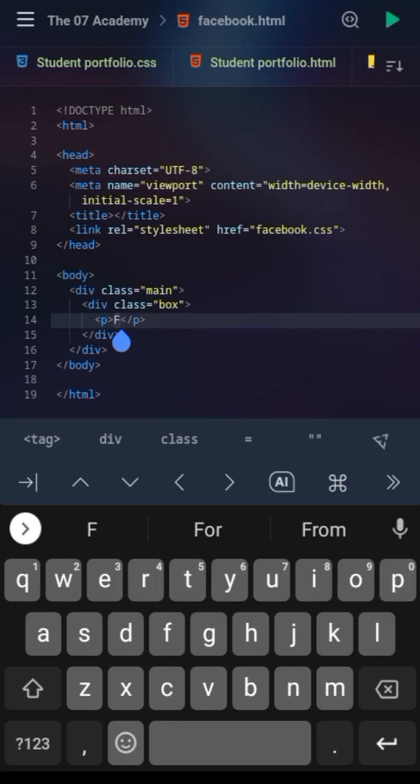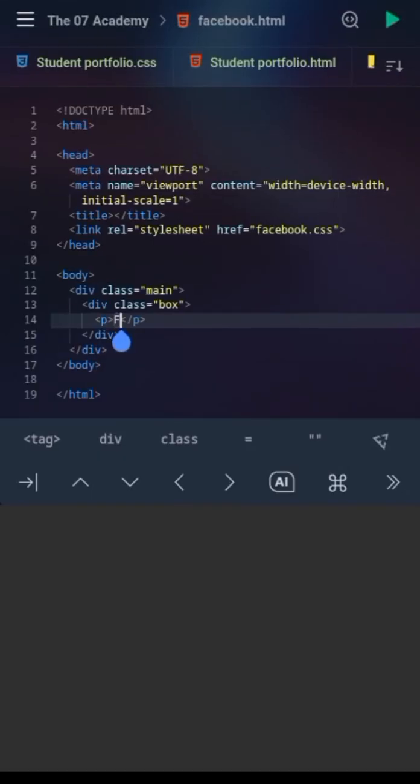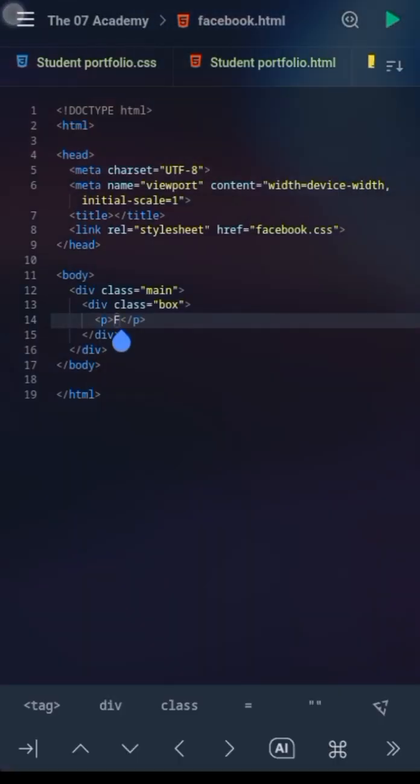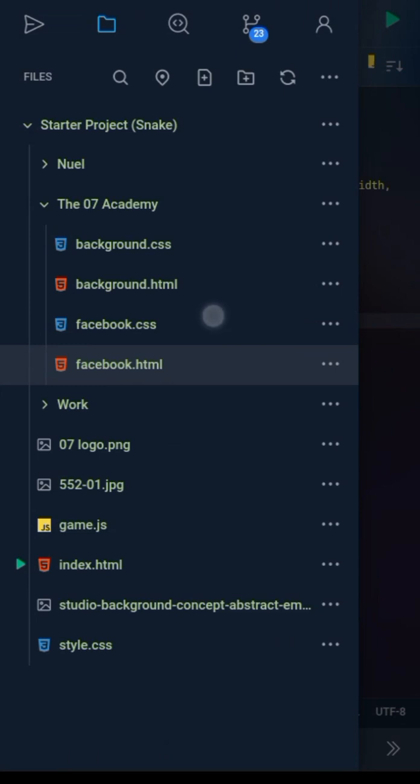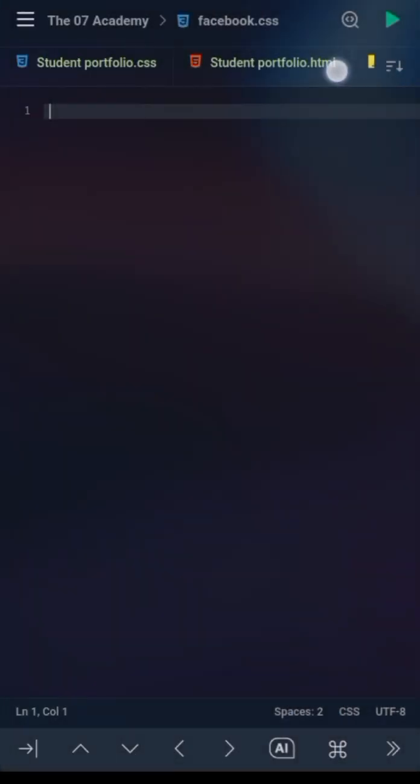So I'll come to our preview so that we all can see what we've done. It's actually simple. We have something like this, as you can see, just the f that we have there. Now we're going to come to our CSS. We just come here and tap CSS because we haven't actually worked on it yet.